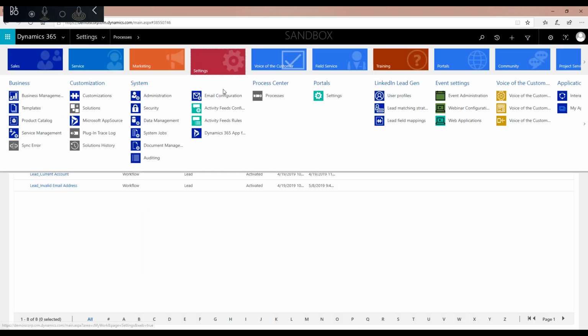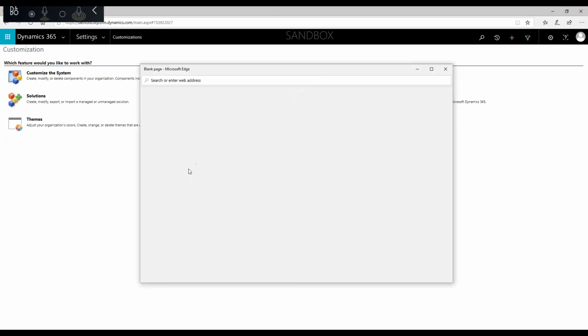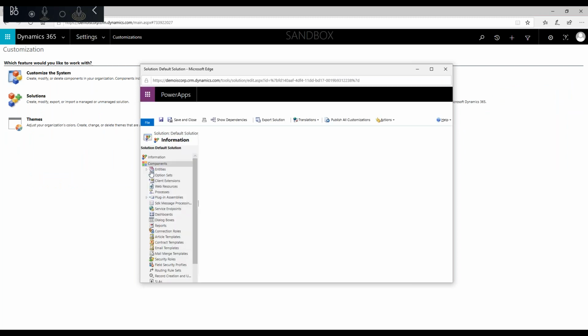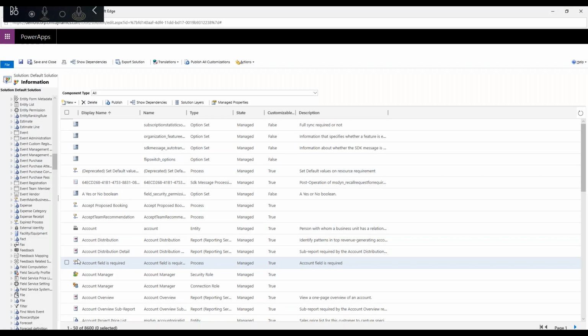If you do not have that, it lives in the customizations tab. So under settings, if you go to customizations and customize the system, you can also create new business process flows in here. And it's about version 9 to 9.1 where you'll start to see that process center. Otherwise, older versions, you will have to go to the customization tab here.